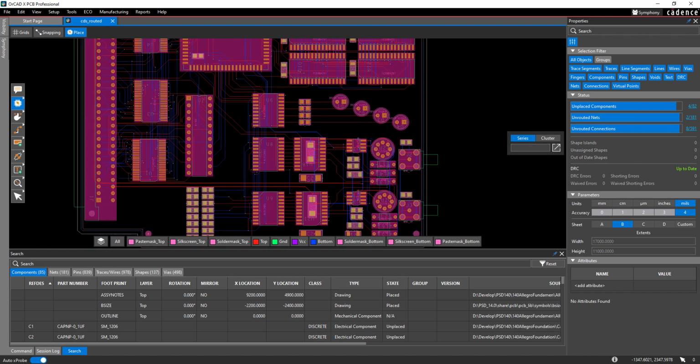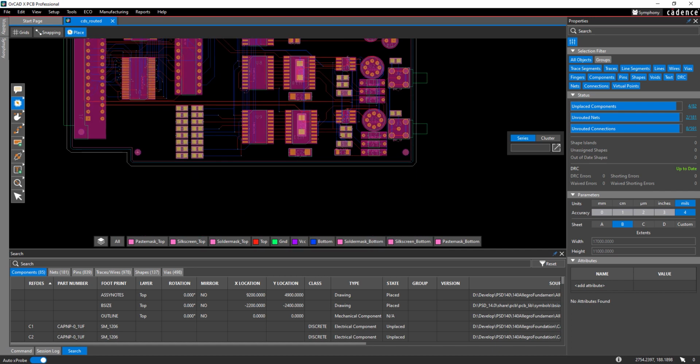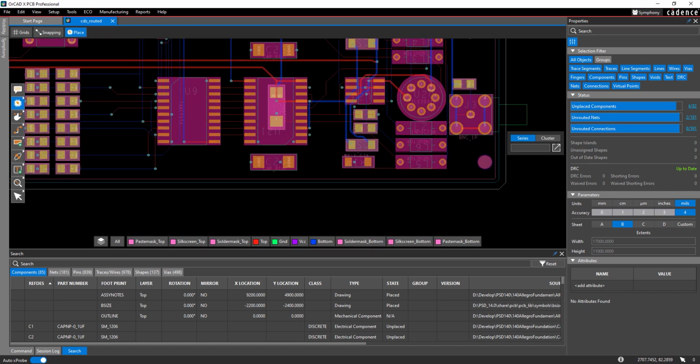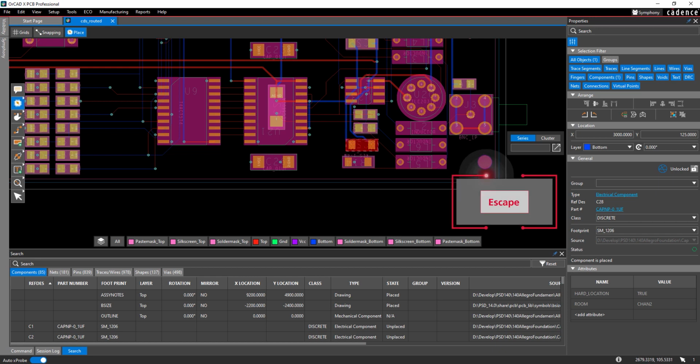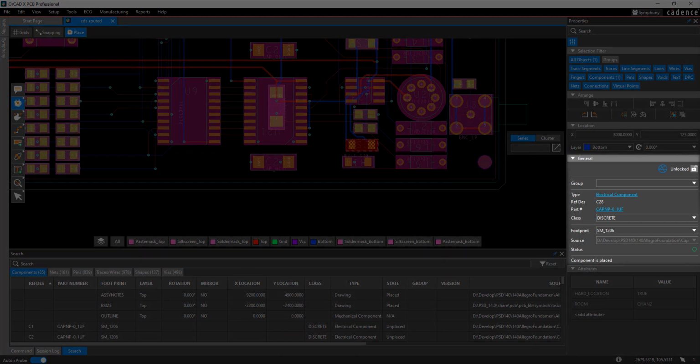The search panel can be used to place similar components that already exist on the board. For this example, I'm going to select capacitor C28 in the bottom right corner. The capacitor is attached to the cursor. Press Escape on the keyboard to release it. The properties of the capacitor are now listed in the Properties panel.